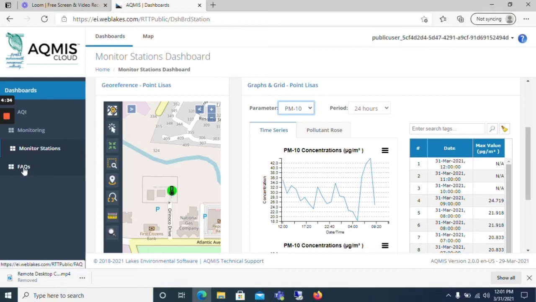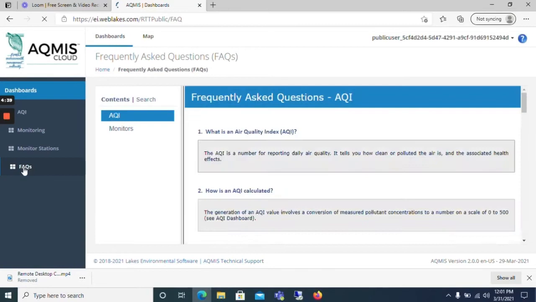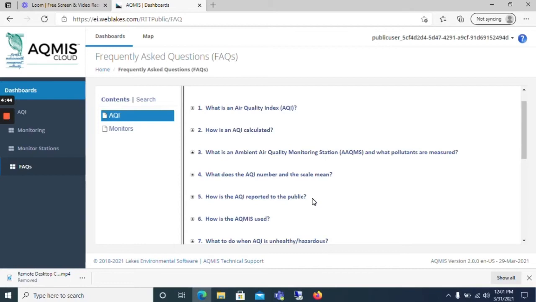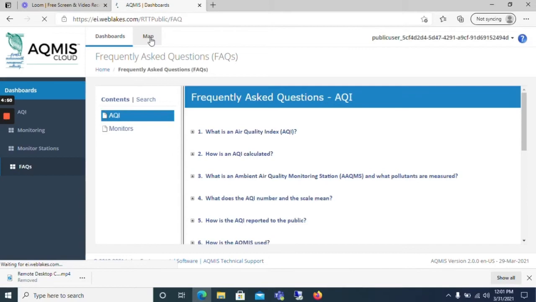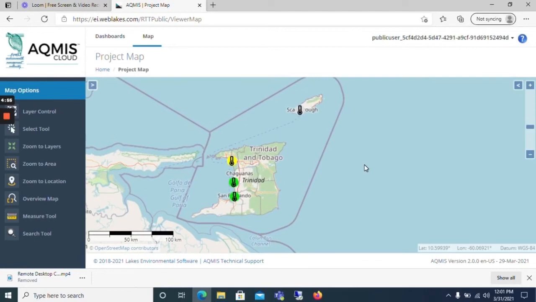If you're interested in more information, the FAQs has a variety of questions with the respective answers on the network and the air quality index. And as general information, by clicking on map, you can see all the locations of the stations in Trinidad and Tobago. This is the end of our demonstration.